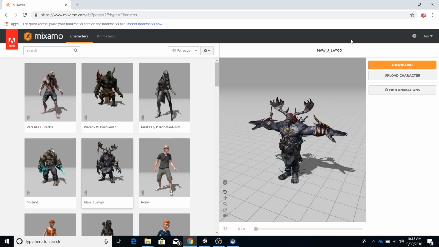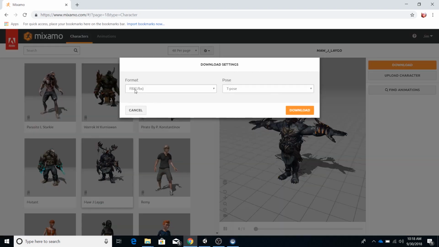Okay, so when you pick a character, I've picked Ma Ligo here, just because he looks totally wacky, so I kind of like him. What we want to do is to download that character. Okay, so I'm going to click on download, and it comes up with some options here. T-pose is fine. That's how Unity wants to get the model. And you want FBX for Unity. So not the regular FBX, but FBX for Unity is going to import the best way. So you select that, hit download.